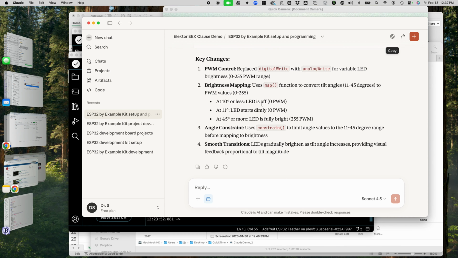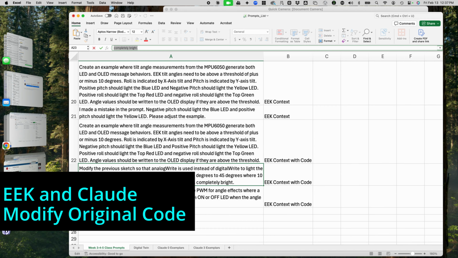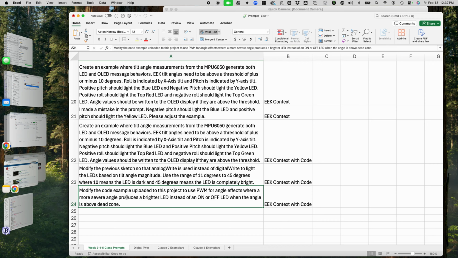And then this is where I want to do the prompt that asks it to modify my original function uploaded to this project. So I can get that from the Excel spreadsheet. And then it says here, modify the code example uploaded to this project to use PWM, which is what we just saw in the generated example, for angle effects where a more severe angle produces a brighter LED instead of on or off LED when the angle is above the Z zone. So it's not very precise. I'm curious to see how this does.